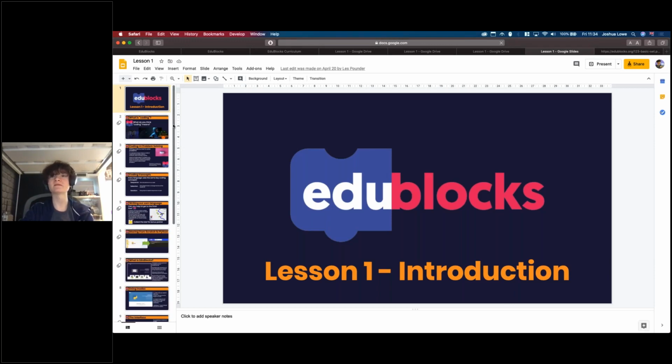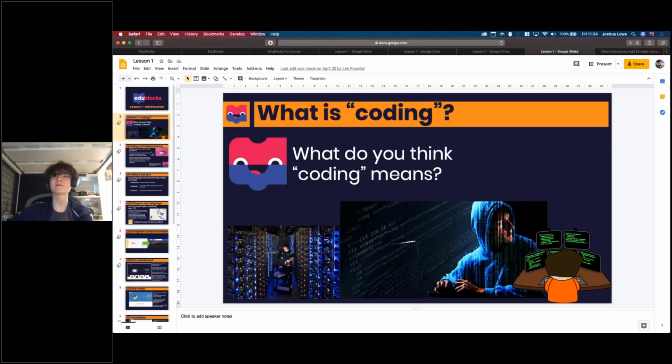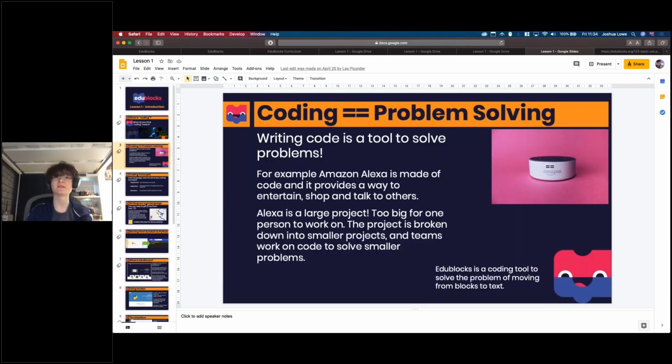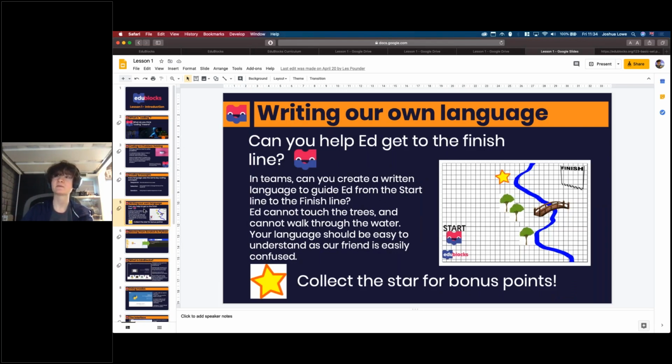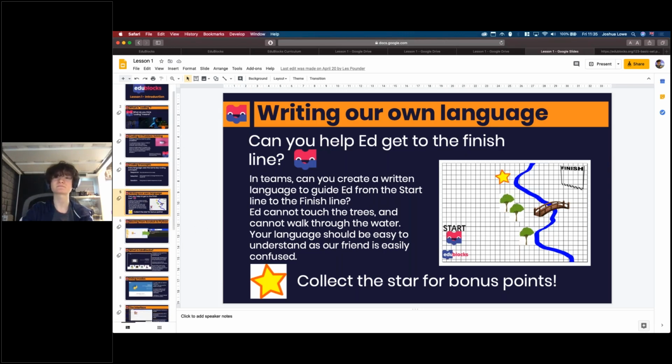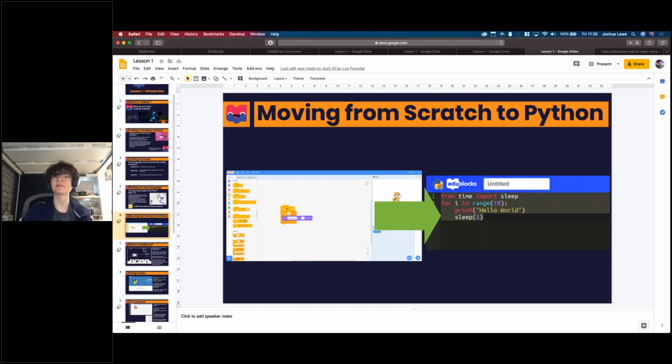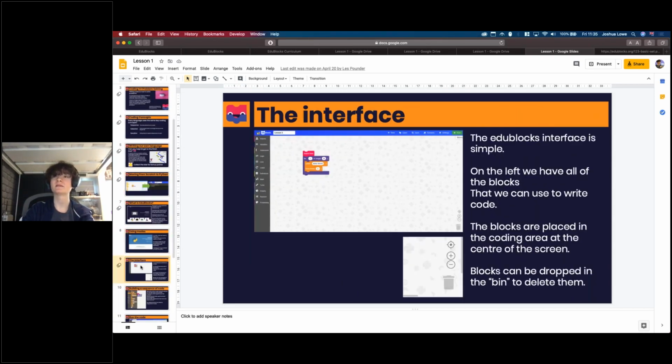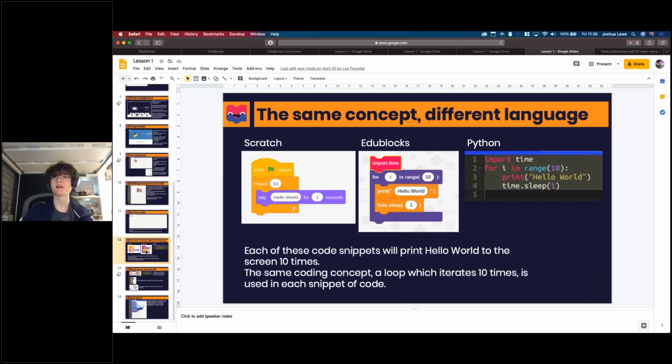And this first lesson is more of a theory lesson rather than actually using the program. So it goes through basic things like, what is coding, kind of reinforcing the basics, and then going through what everything is. And then one of the activities here is writing your own language. So you've got the block character at the start. How can you get to the finish line by creating your own programming language and avoiding all of the obstacles? And then we talk about moving from Scratch to Python, and then using the different features within Edublocks and stuff like that. And then making the link between all of the 3 languages.